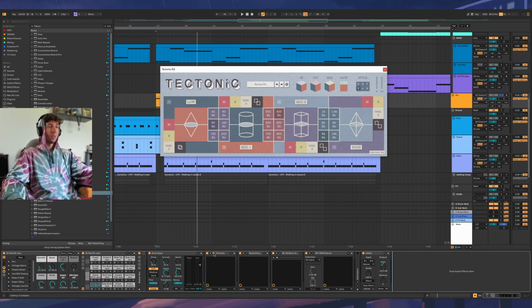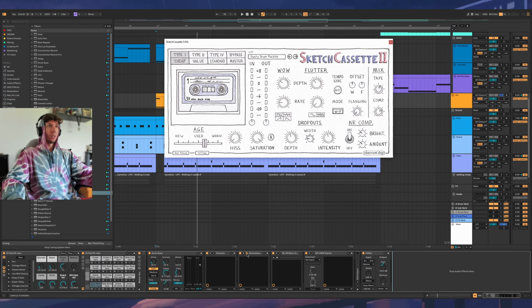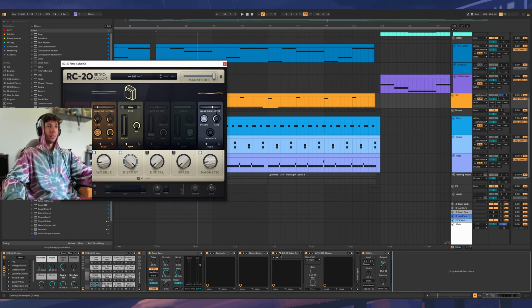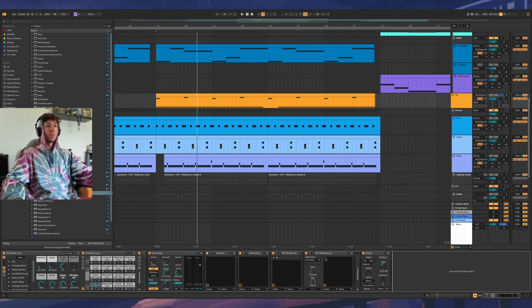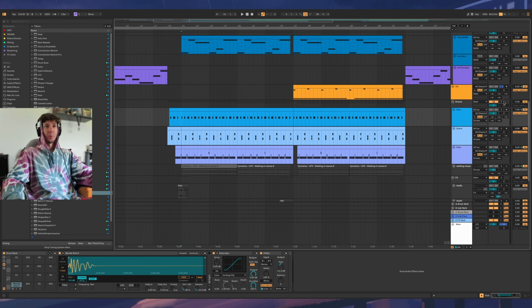Got a bass, a bit of tectonic. Sketch cassette by Aberrant DSP again, RC20, final compressor, and then that's just turned down for the most part. This is what the drums sound like together.